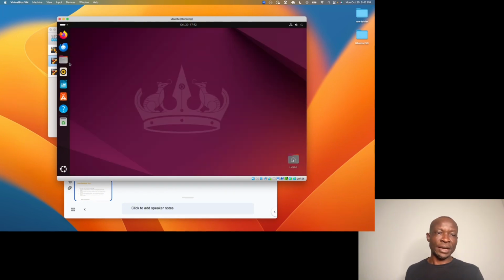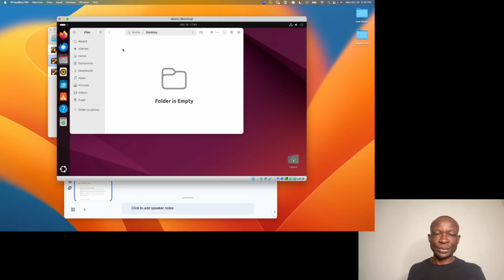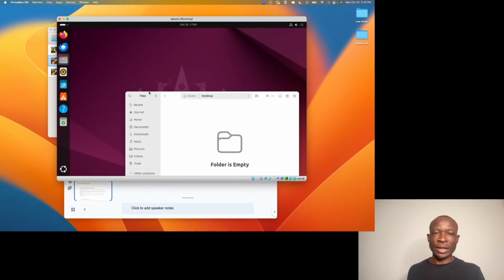Let me minimize that. Okay, so let's look at this one here, Nautilus. This is basically where you can navigate and see your documents. So this is again similar to many operating systems. When I log in to my home directory, I have my desktop, and currently there's nothing in my desktop, as you can see here. Okay, there's nothing there.